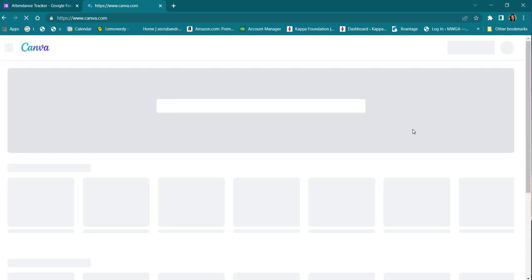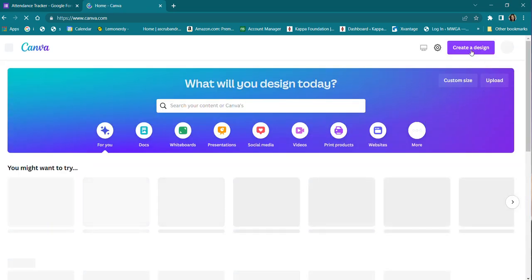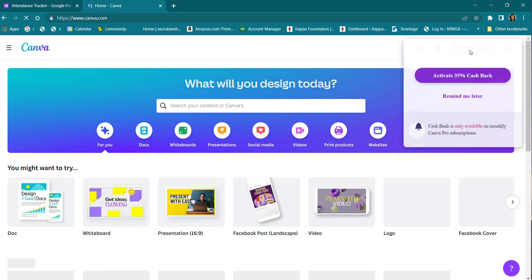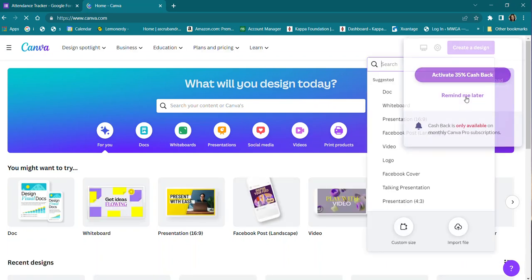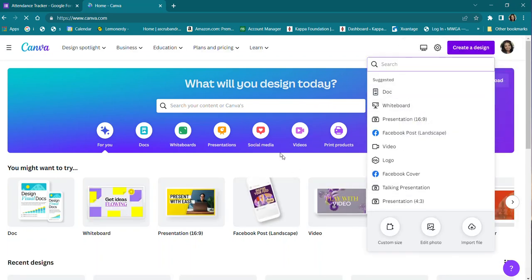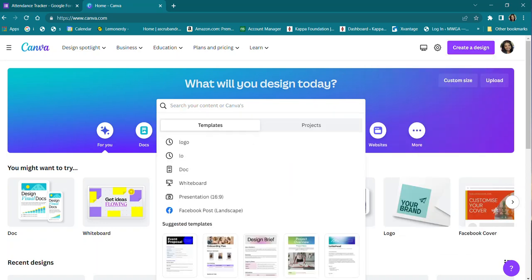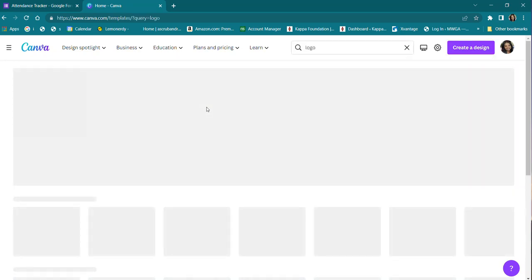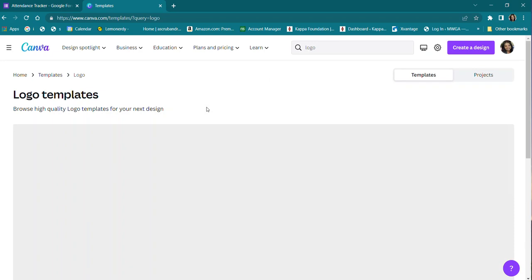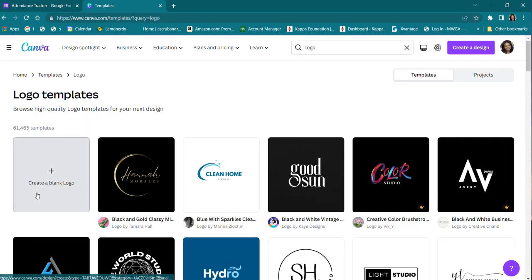And the design that I want to use for the QR code is going to be the logo design, because it's just the right size for the QR code. So search on logo, and then click on a blank logo template.